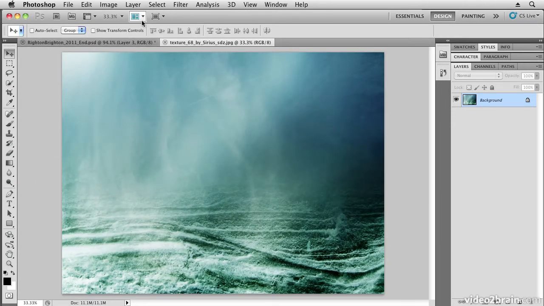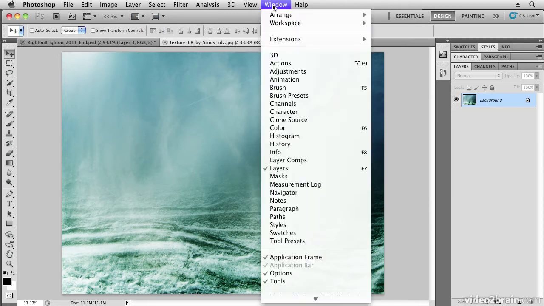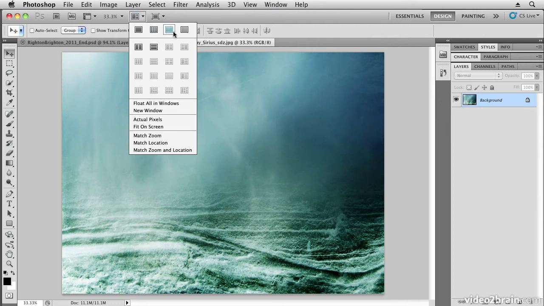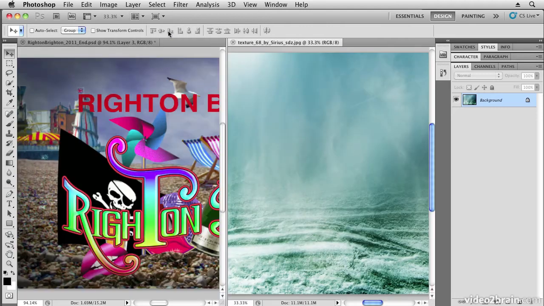So what I'm going to do is in Photoshop I've opened up the texture, and I've also opened up Right on Brighton 2011 End PSD. And what I want to do is have them open side by side. So I'm in application frame mode, by the way, so if you're not, just make sure you're in application frame mode in the window menu. And then that enables you to choose different layouts. So I'm going to choose this one that's going to tile my images side by side.